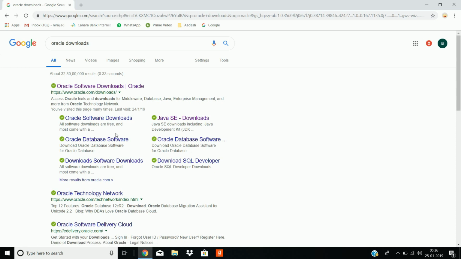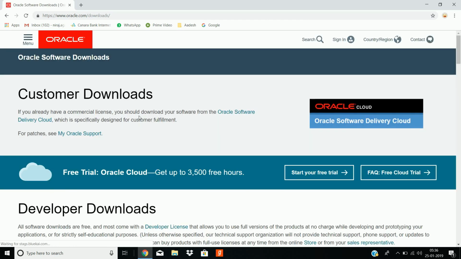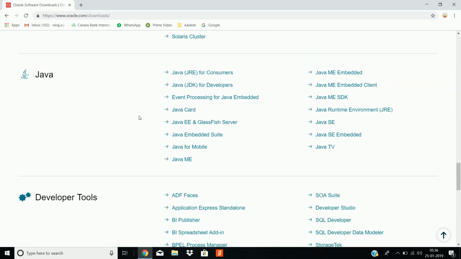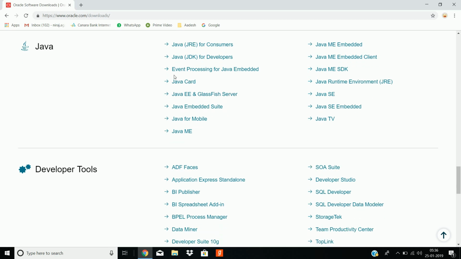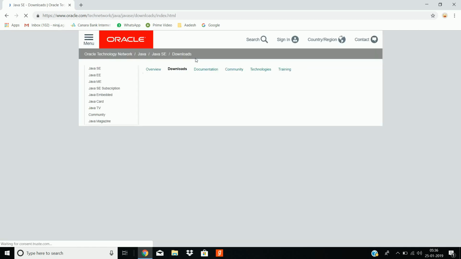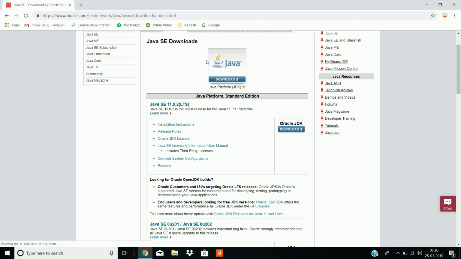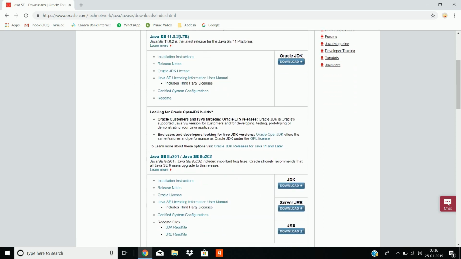Now select the very first appearing link in Google searches, and when you get redirected to their website, search for the Java section. Now select the Java JDK for developers option available here. Now on the appearing page, search for Java SE 8u201 / 8u202. It's here, as you can see, and select this link.